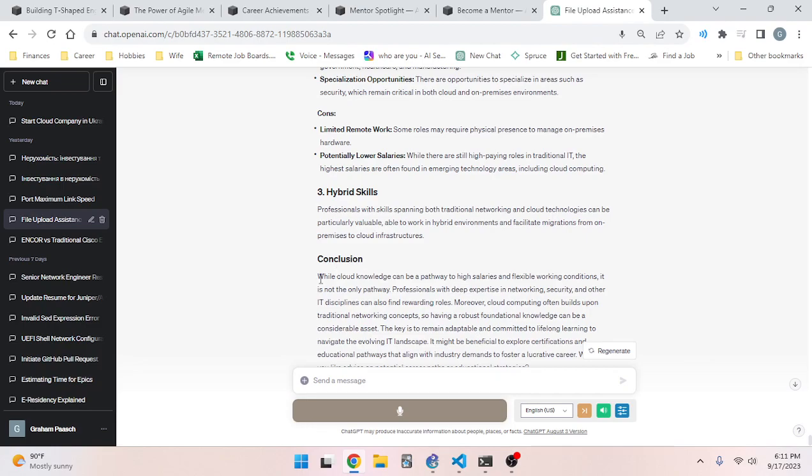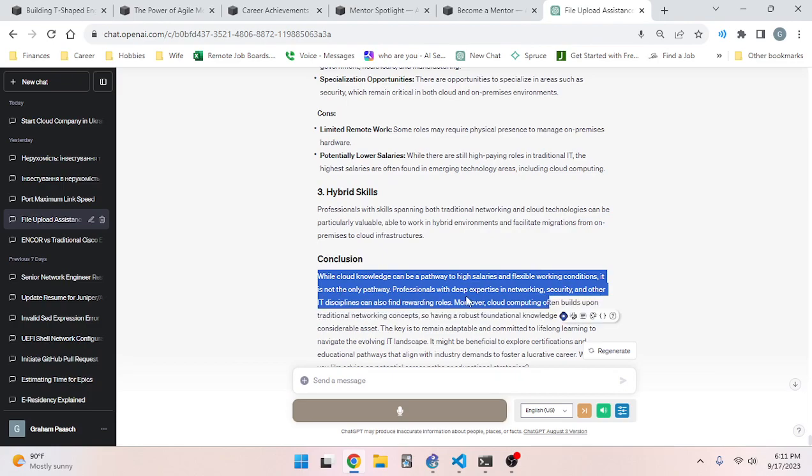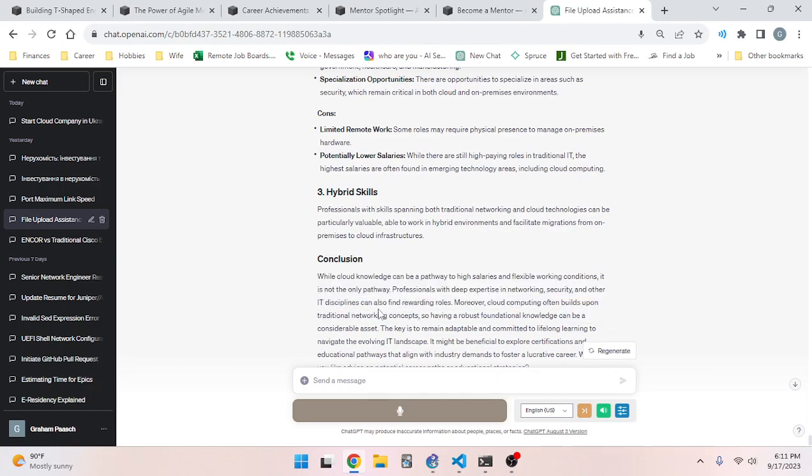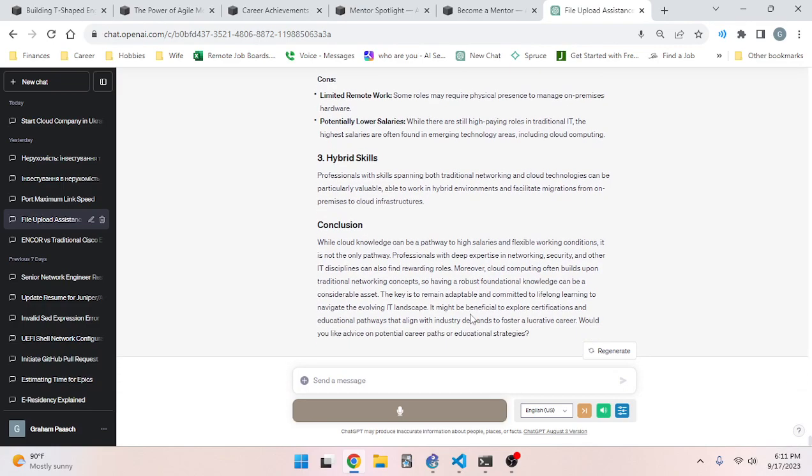Conclusion. While cloud knowledge can be a pathway to high salaries and flexible working conditions, it is not the only pathway. Professionals with deep expertise in networking, security, and other IT disciplines can also find rewarding roles. Moreover, cloud computing often builds upon traditional networking concepts, so having a robust foundational knowledge can be a considerable asset. The key is to remain adaptable and committed to lifelong learning to navigate the evolving IT landscape. It might be beneficial to explore certifications and educational pathways that align with industry demands to foster a lucrative career. Would you like advice on potential career paths or educational strategies?